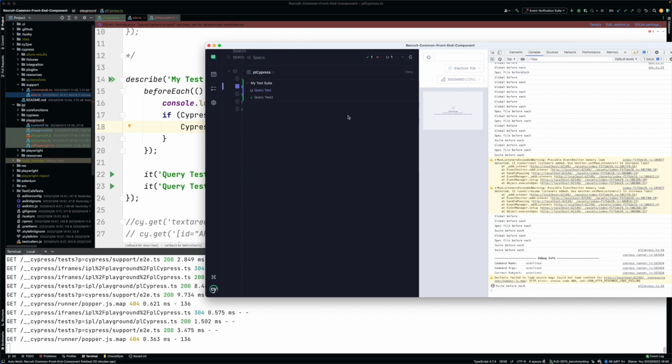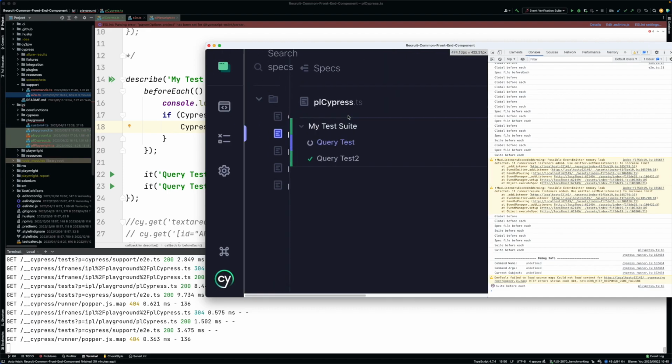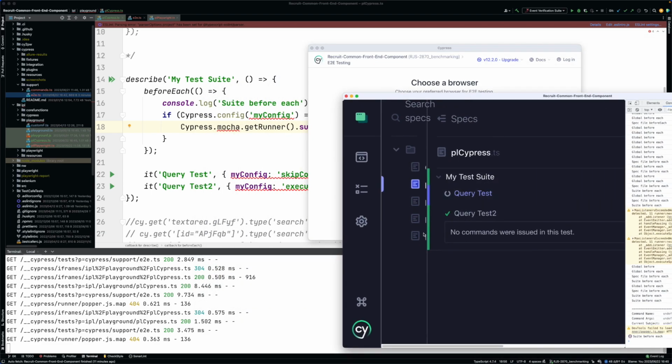By the way, I don't know if I can zoom into this runner screen. Yes, I can. Cool. So now it can be more visible. So this is skipped and this is executed and it passed as expected. There's nothing there, right? Otherwise it would be interesting. Cool. So let's try the same for Playwright.